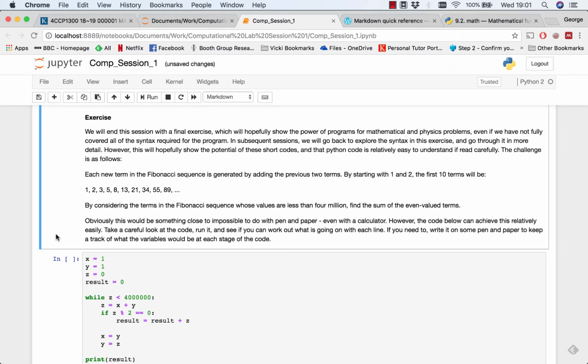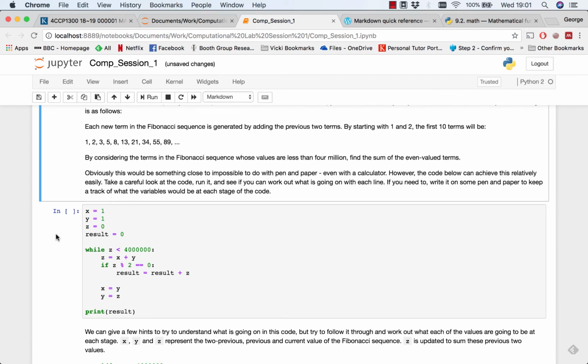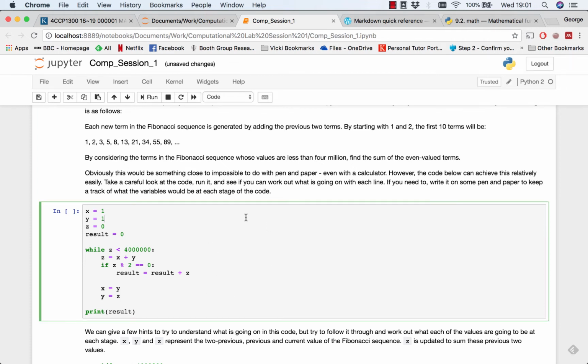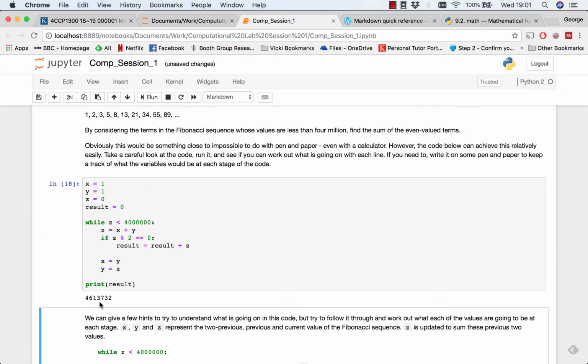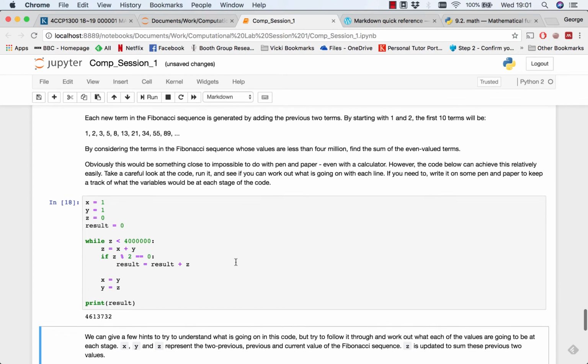We will go through these sorts of things in more detail and try and explain in more detail the syntax exactly of these snippets of code. However, it should be easy enough to just read this code and understand what is going on. So in this example code, we can run it, and it gives a result of 4.6 million. So how is this done?